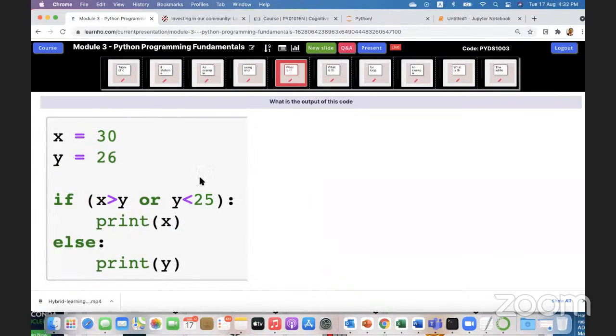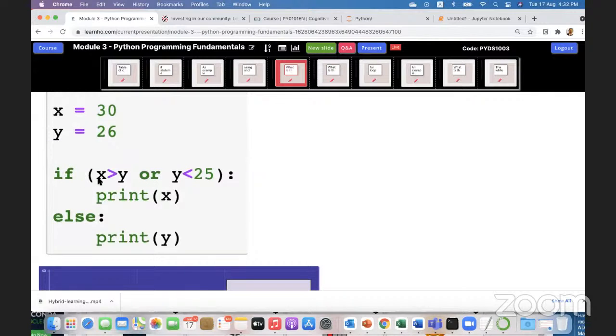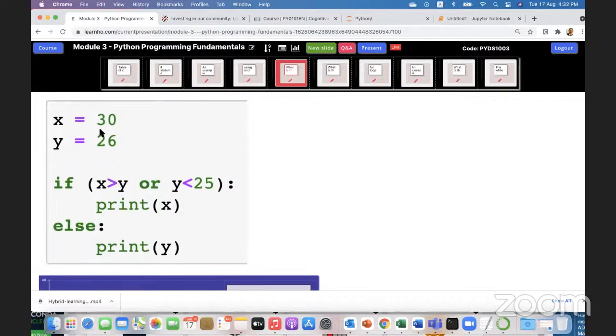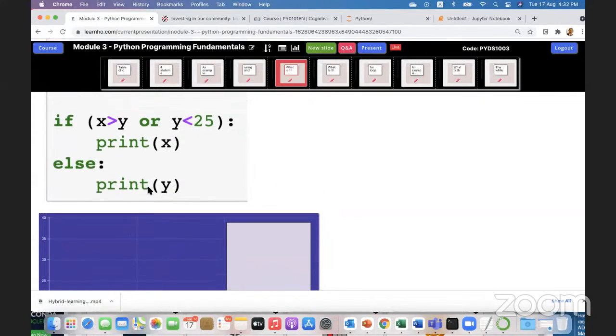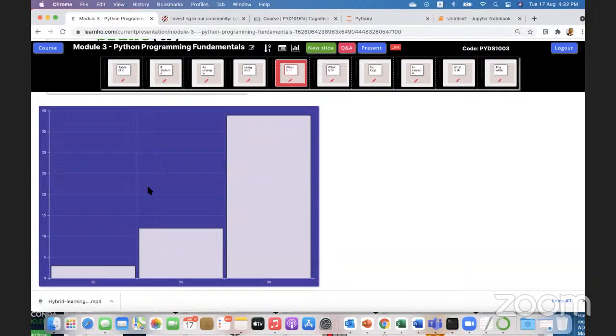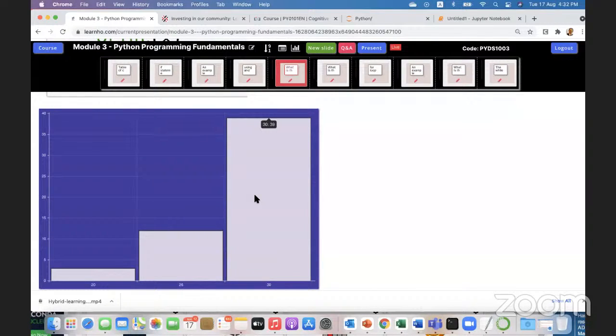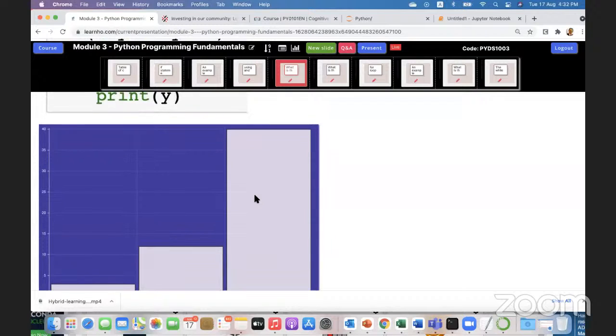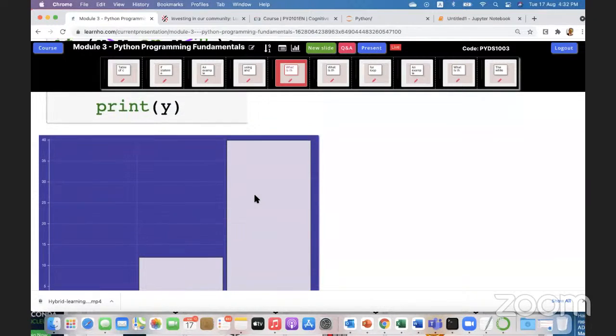So this is the question. So X is 30, Y is 26. Now the condition we have here is X more than Y, 30 more than 26. This is fine. Whatever happened here is not important. So what we will get in this case, we will get the value of X. And I can see many of you are doing very well and managed to answer it right.